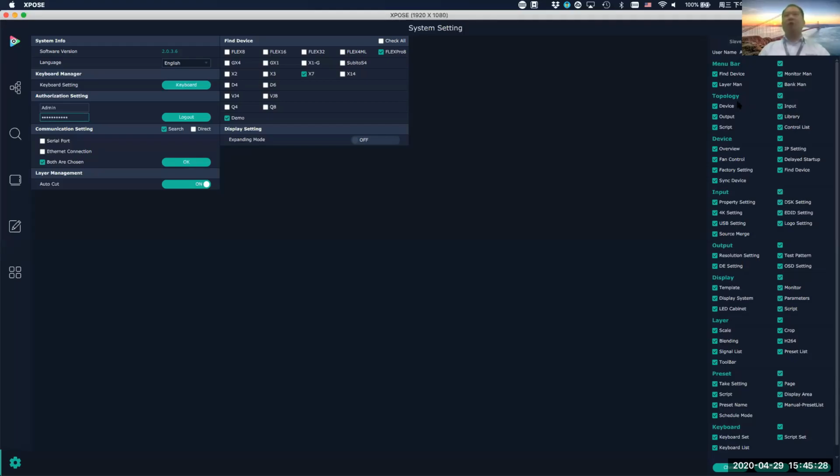The second one is topology. With the topology, we can uncheck this function. If we uncheck the topology, it means the user cannot use the topology functions. And you can enable the topology function for this user, for example, only to check what kind of control list. You can enable this control list for this user account only.